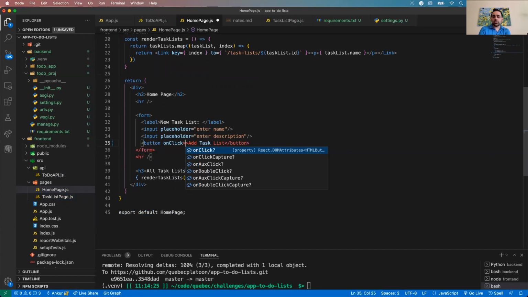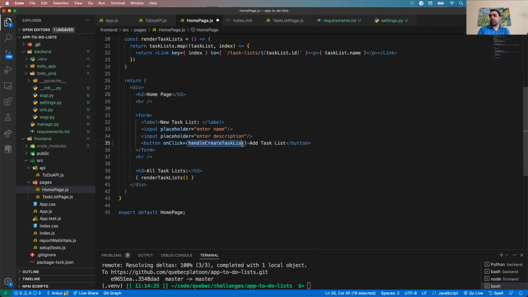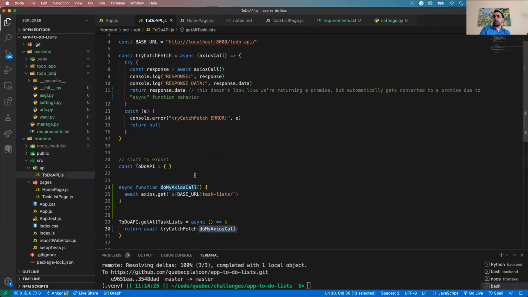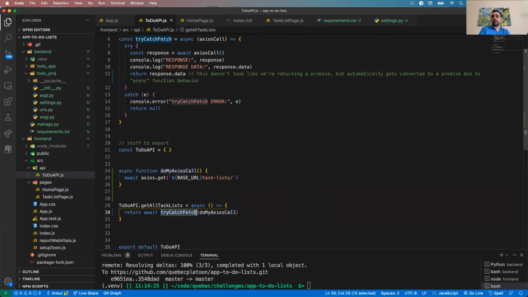When I specify an onClick event handler, I don't call the function. I just say, you know, handle, what is this, new create task list. I don't know what to call this. Again, this is going to be a function that onClick will call when it needs to. I am not going to call it right now, meaning I am not putting parentheses right here. That's the same concept as what we're doing with my try-catch fetch. I am telling try-catch fetch which function to call when it wants to call it. I am not going to call this function right now, meaning I am not executing it right now. I'm going to do that within my try-catch fetch function.